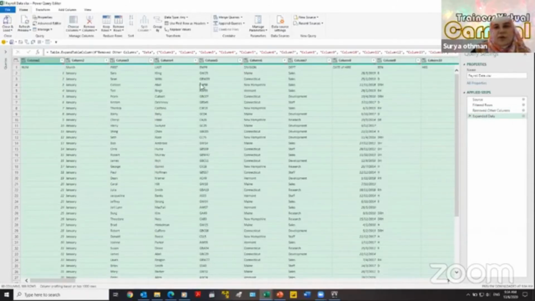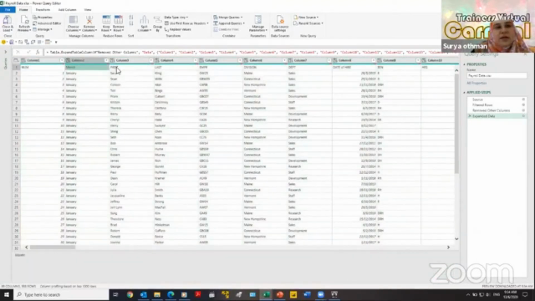Next, I need to make sure that instead of getting column 1 until the numbers, I only want the names, month, etc. to become the header. So I'm going to go to home, and then use first row as headers.